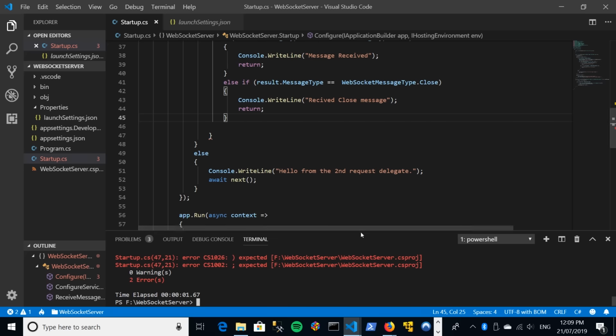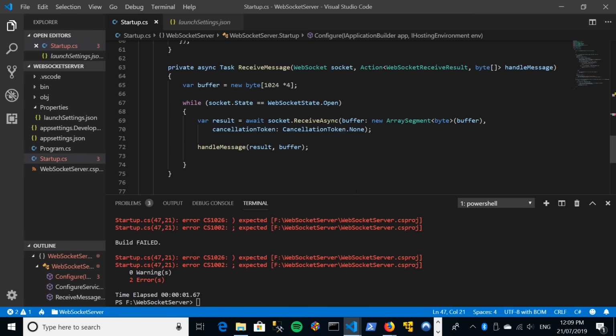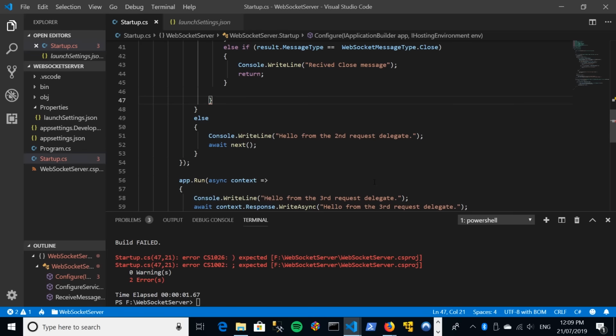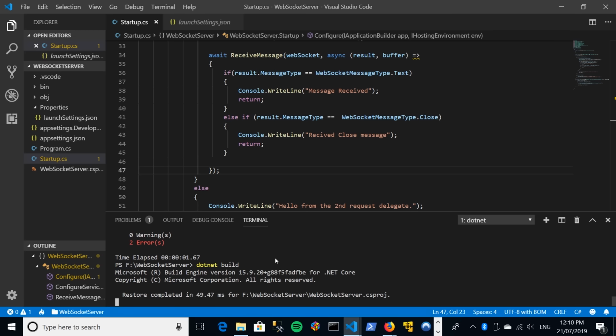And we get 2 errors. Let's have a look at what those errors are. Okay, I think we just got some syntax wrong somewhere. What did we do wrong? Oh, yes, up here. Okay. I think that should solve that. Yep. Okay, cool. Let's just save that again. Build it one more time.